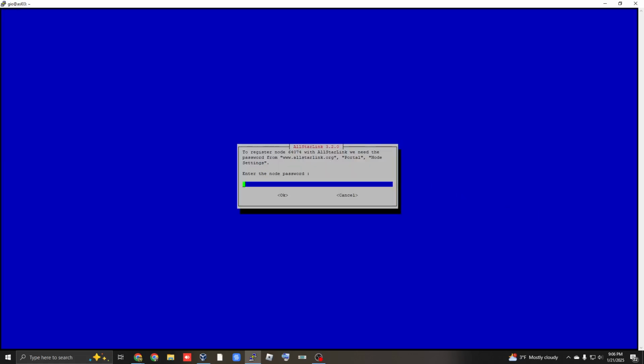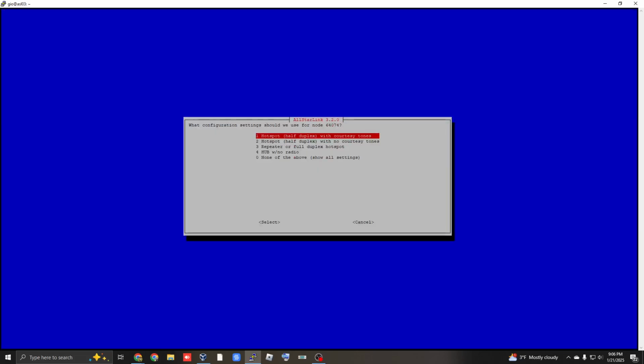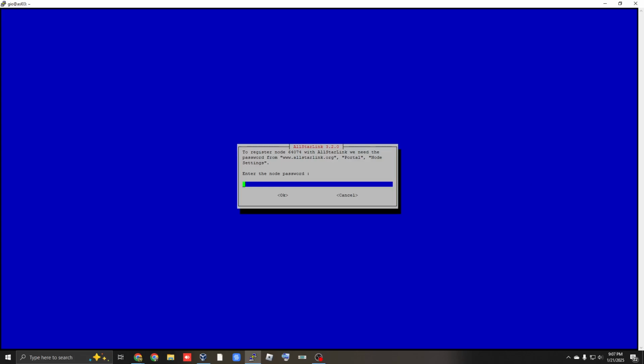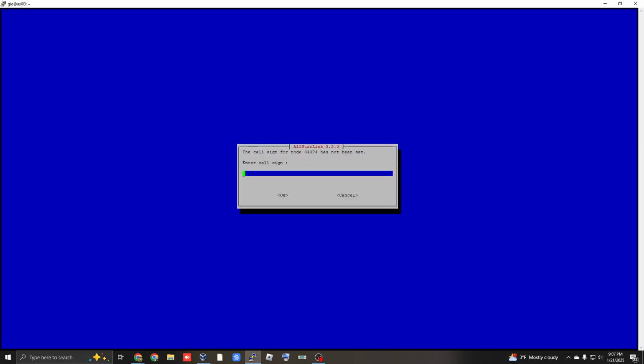Then it's going to ask for the node password. That's the password I just showed you. That'll be under the node on allstarlink.org. So I'm just going to copy and paste that in there. I have no repeater connected to this, so I'm going to put this at none of the above for now. Then it'll take you to the node password. I entered mine in there. I guess it didn't register it. It should have. But I'm going to go ahead and put that in again, and then your node call sign.